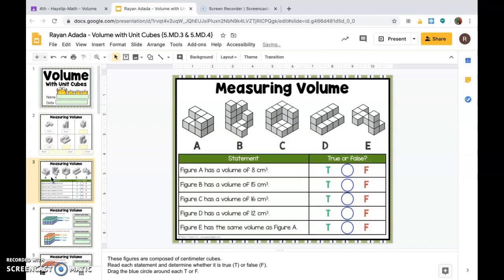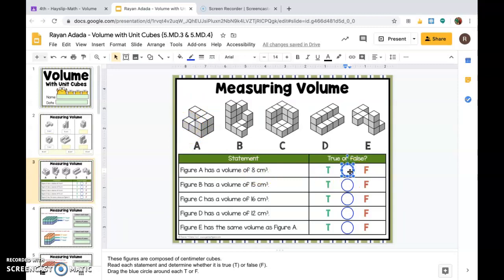Moving on to the next one, we're looking at true or false. Okay, the first one, it says, does it have 8 centimeters cube? Again, I'm just counting. So I see that there's 1, 2, 3, 4 in the front, 5, 6 in the back, 7, 8, and then 9, 10. So is that 8 centimeters? No. So I would click right here and I would put F. That's false because I counted that there are 10, not 8.